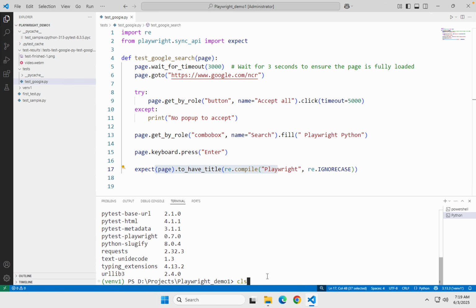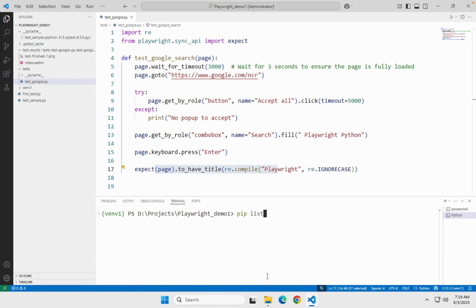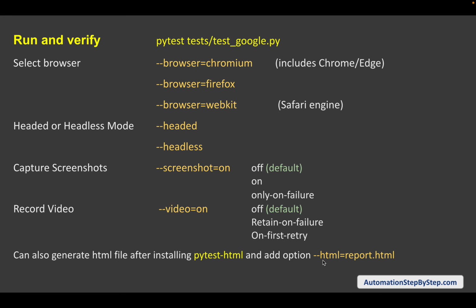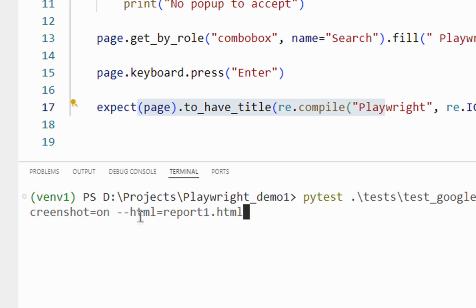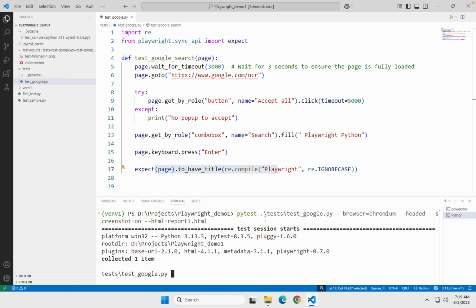And now along with your normal command, you can now say --html and give the location of the file. If you directly give the location, it will go in the project folder. So I can say --html equals report1.html, or whatever you want. You can give the location and report name like this and hit enter, and this will now also generate a HTML report file for us.